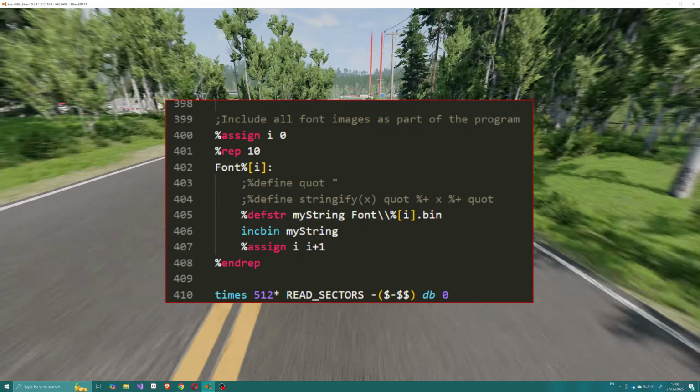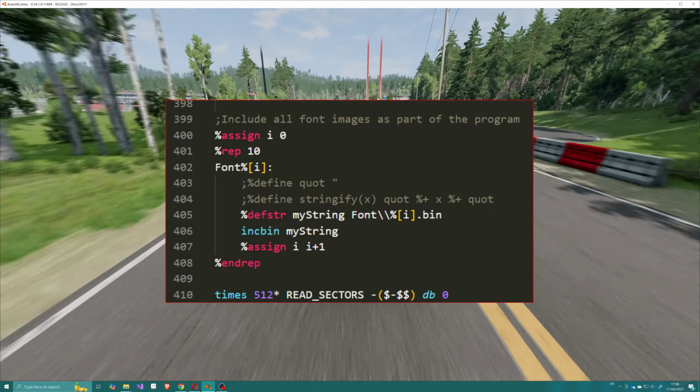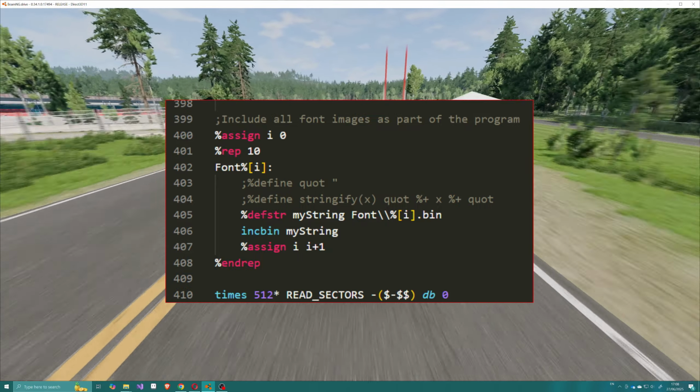I believe I have covered the most important parts. Let me know what you think. The code is on GitHub.